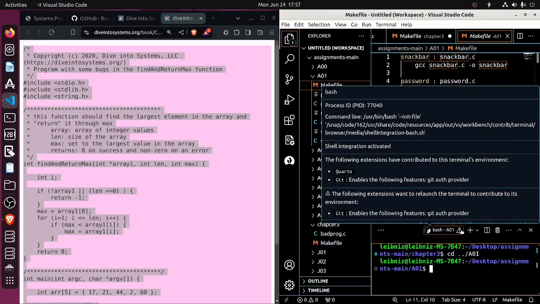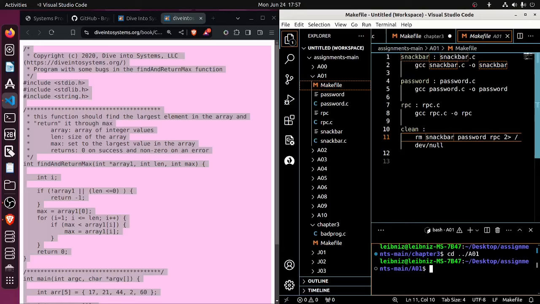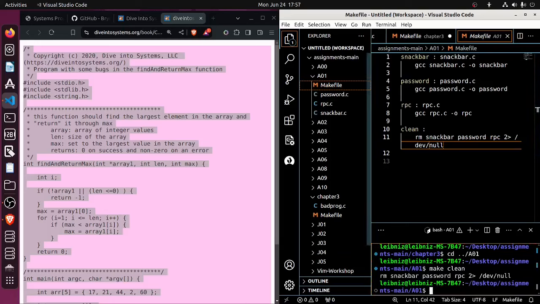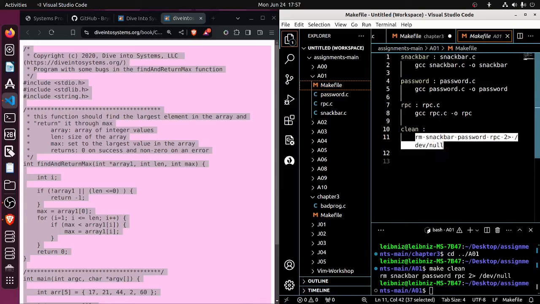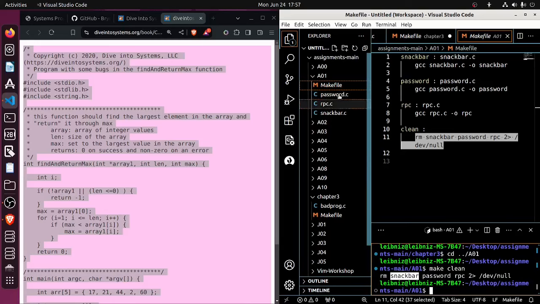In case this is of any interest to anybody, maybe I ought to come over to this directory and show what happens when I call make clean. So you say make so that the terminal knows to look into the makefile for its instructions. And then you say clean so that it will execute the commands under the clean command. When I execute that, it runs exactly the command that was under the clean name. And that's what you see right here. It executed this command and it removed snackbar. There used to be an executable snackbar file here. It's gone now. It removed also password and RPC.